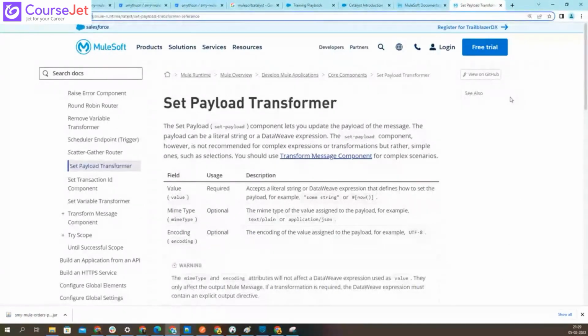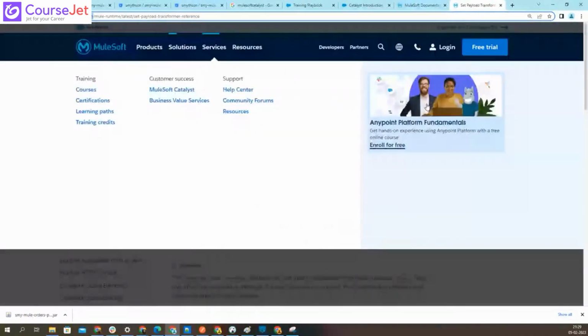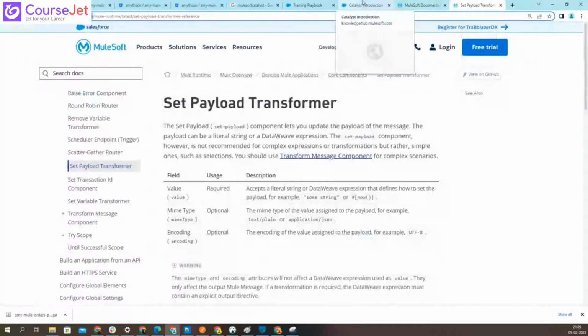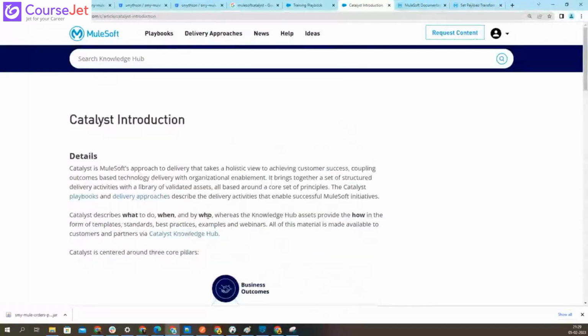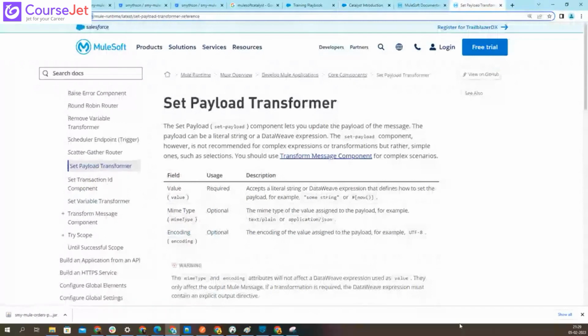Correct. So in case of any connector or anything related to, if you face any issue related to MuleSoft, then you can check in docs.mulesoft.com. And before that, if it is related to how to proceed for a particular project, what should be the steps that need to be taken, for that you can visit Catalyst, the playbooks one. So it is like as defined here: what, when, who, and this is how.